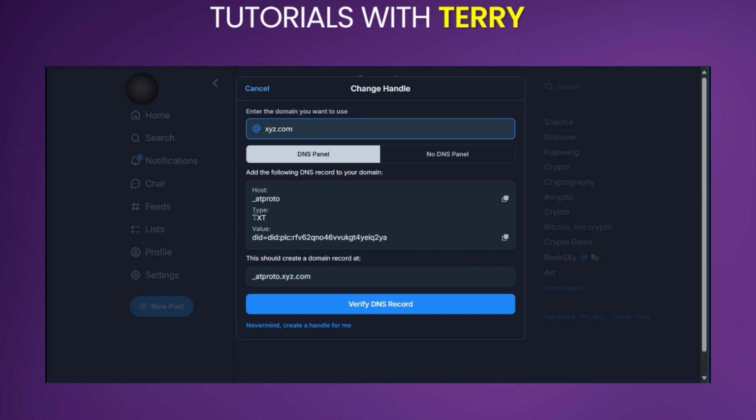Under the type, you're going to add in TXT. Then the name or the host, you're going to add _atproto or whatever is there. And then you have the value. You're going to copy this and place it on your DNS server. As you can see, the expected outcome is _atproto.xyz.com.